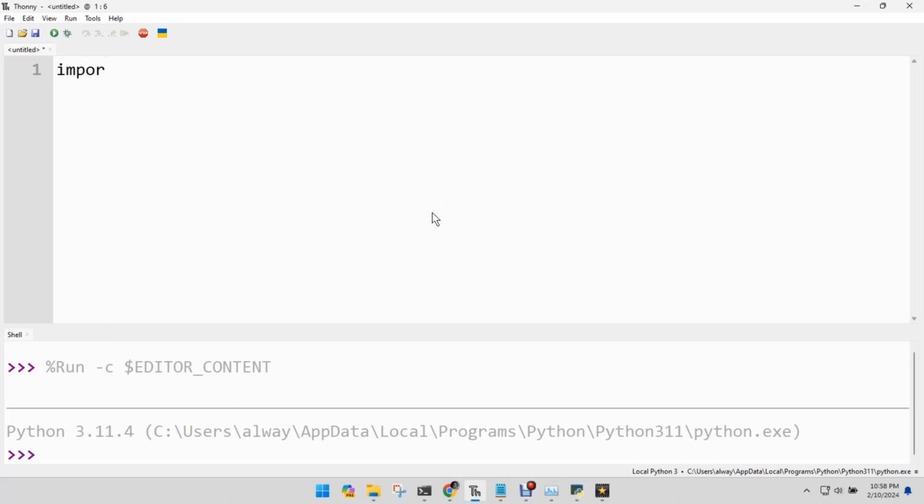We start by importing tkinter for our graphical user interface. Tkinter is a standard Python interface to the TK Graphical User Interface Toolkit. Next, we import the datetime module to work with dates and times. We also need the time module to handle time-related tasks.